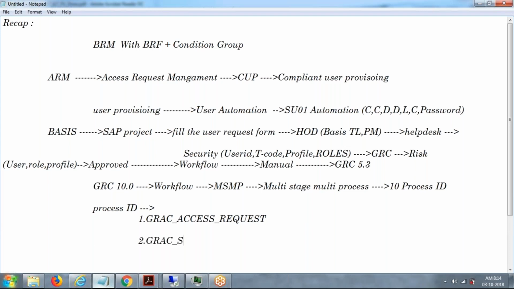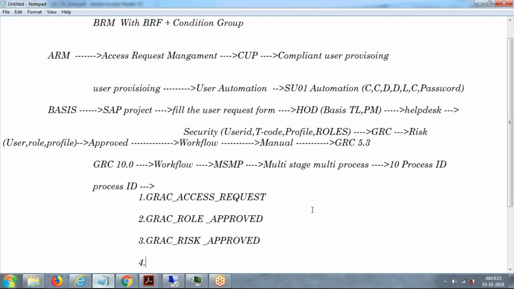Suppose here, role_improvement. Okay, and the next one is GRAC_risk_approval. So where you are using this, in BRM also you can perform it as an MSMP, and here in ARS you also have to perform it as an MSMP. Even for firefighter, the firefighter ID for SAP_super_user. So UAR is also coming.